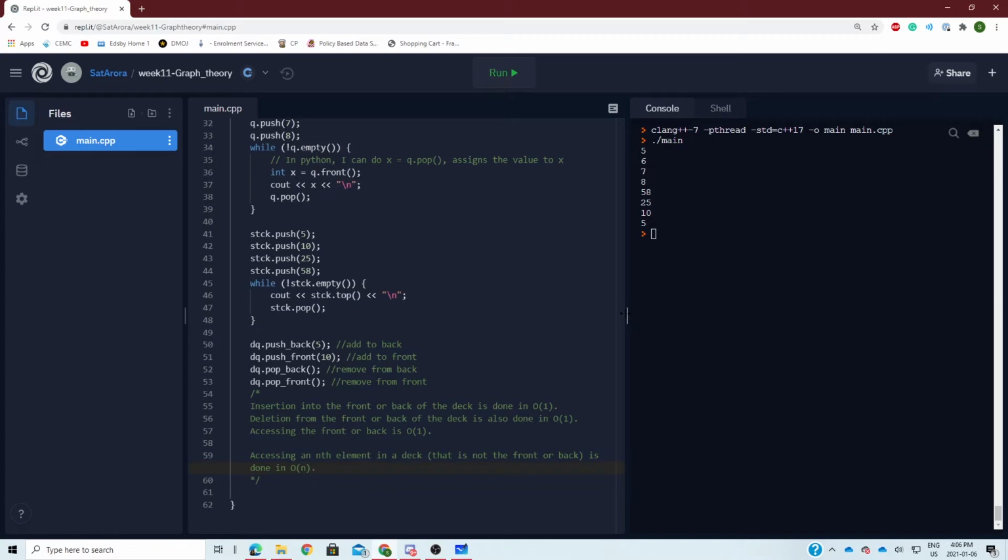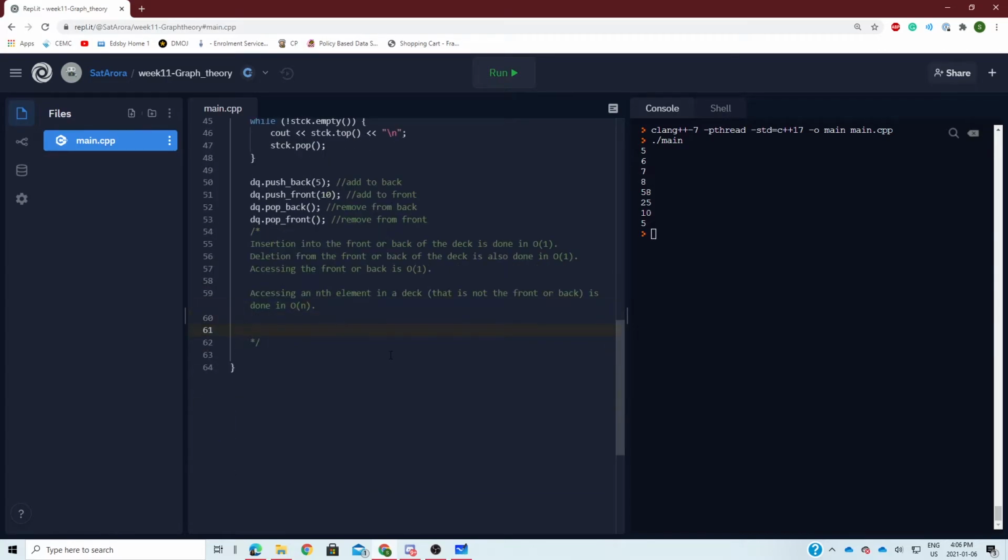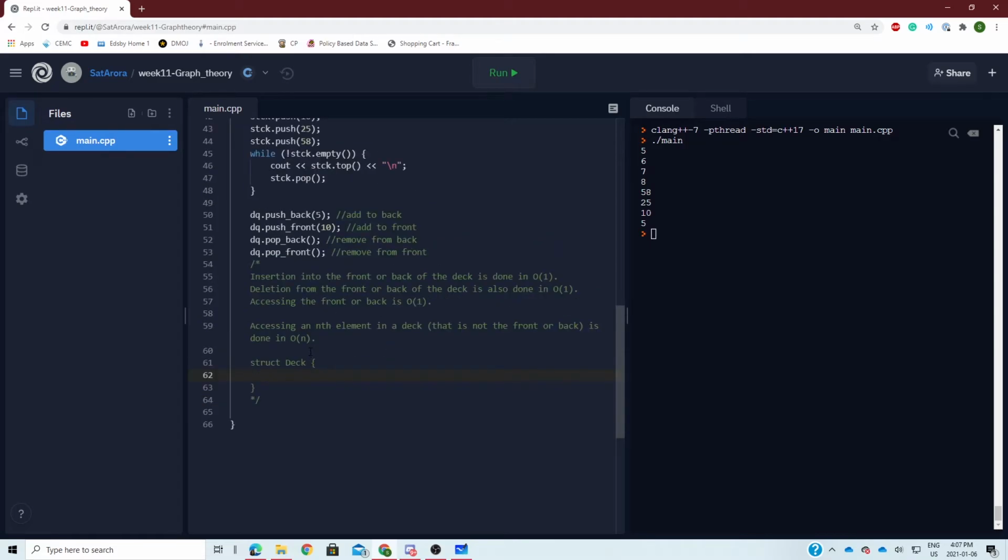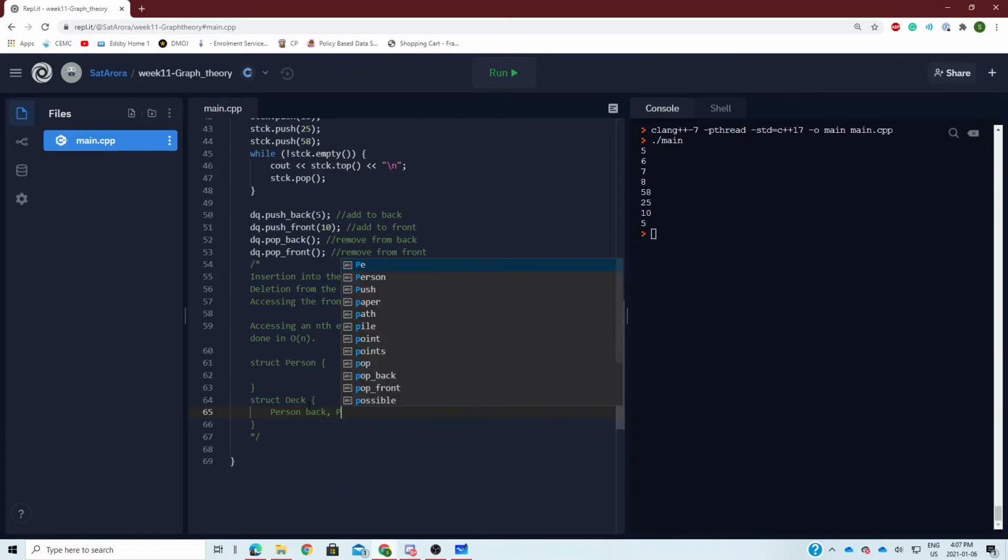So how it works really is, if this was like a struct of a deck, how it's stored is you have a deck. Or let's say you had a struct of a deck and then some struct of a player, or let's say person in line. So struct person, how it's stored is you have a person in the back and a person in the front.